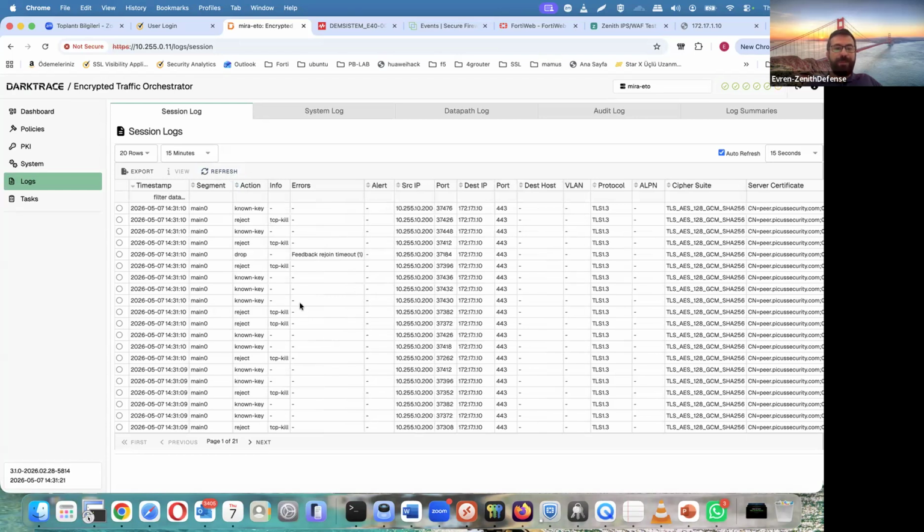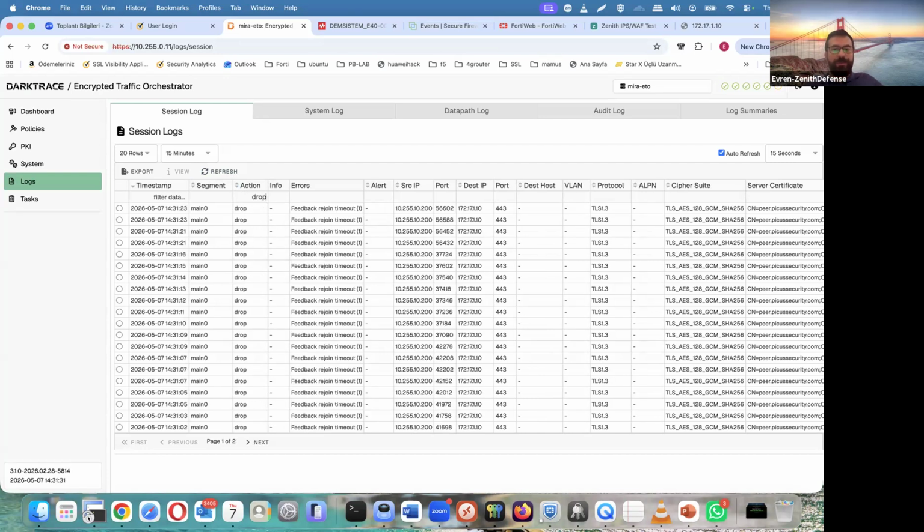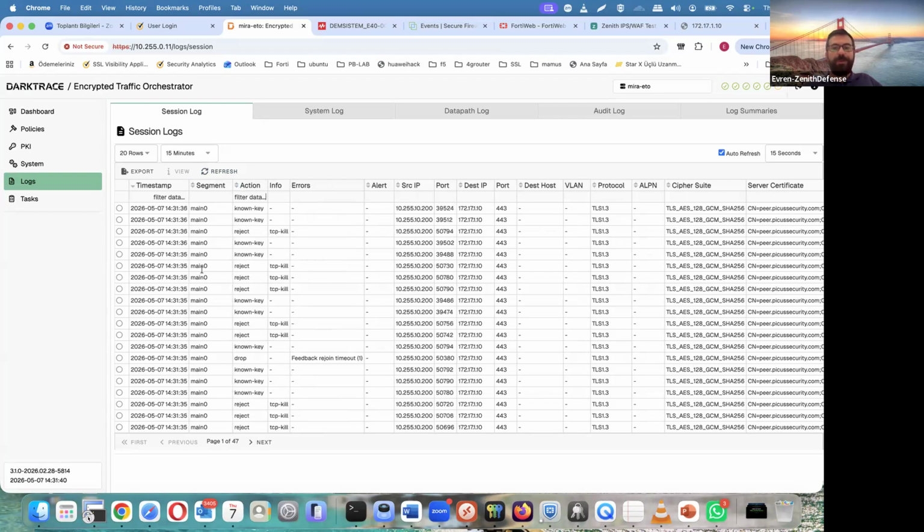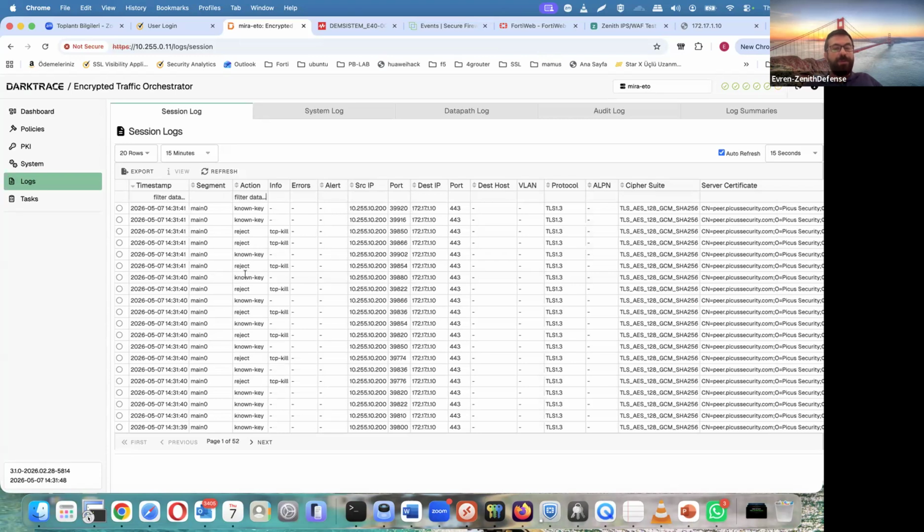Some of them are blocked by the WAF, some of them are blocked by the IPS. So we can feed the IPS and also the WAF at the same time within the Mira. And also if we face any problem in the session, because we are using the attack in the session, nearly all of them are problematic, of course. We are also expecting all of them to be blocked on the Darktrace side.